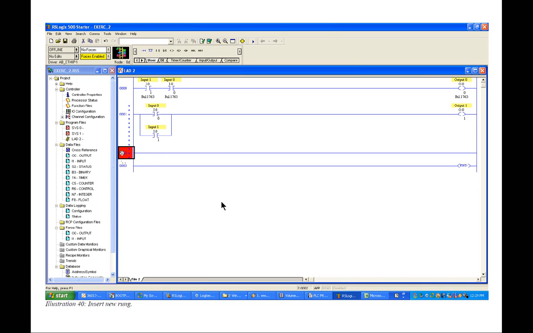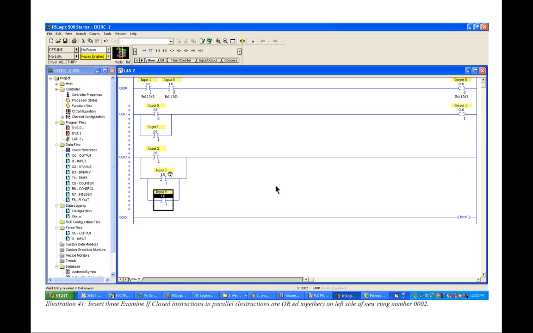Okay, now I've added an extra rung and done the same thing. So I'm skipping a few steps now because you should have enough skills to do all this now. Adding one in series there. So you can see up here, normally closed, normally open.